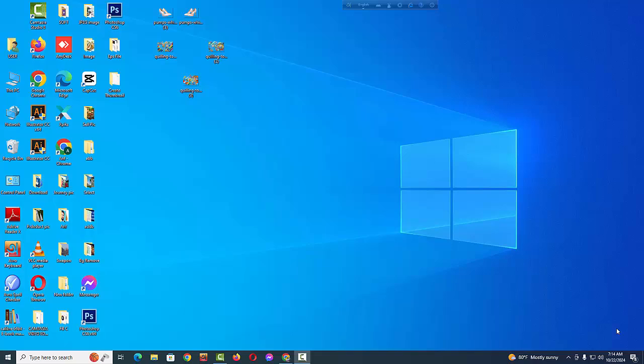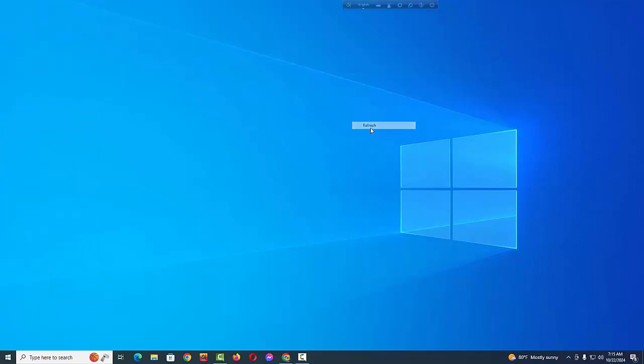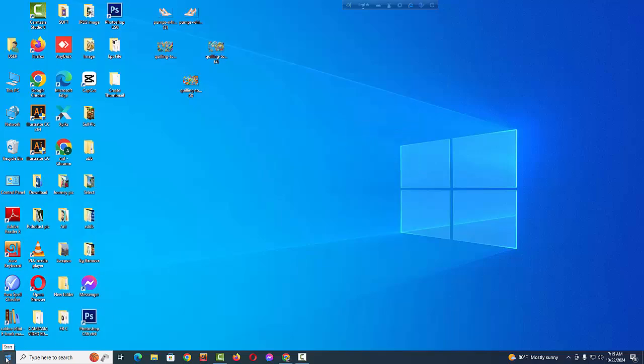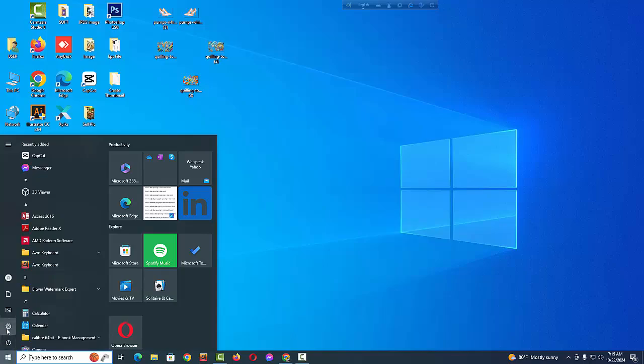Today's video: how to add a password in desktop. So let's start. At first, open your desktop file. Now, for refresh, go to the Start option. Now click on the Settings option.